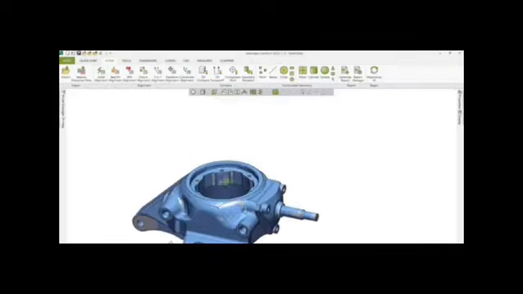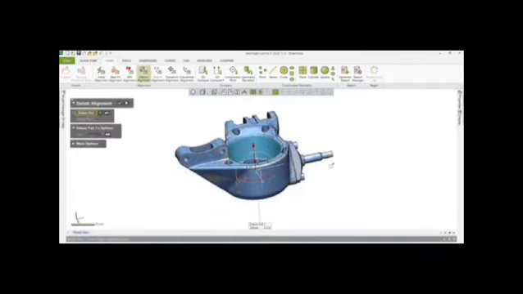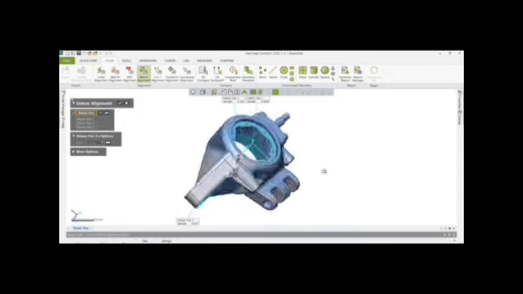Step 3. Compare your scan data with the original CAD design to identify deviations and ensure quality. Pinpoint deviations with precision using our advanced CAD comparison tools.